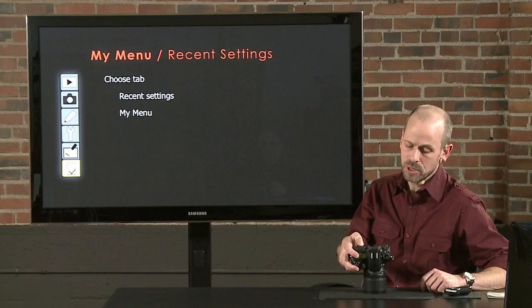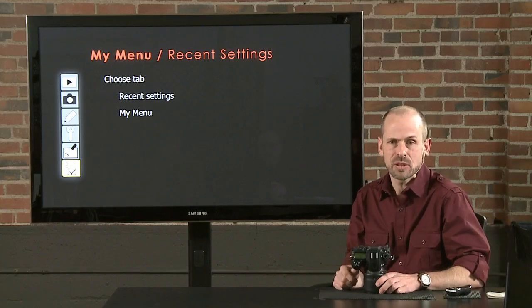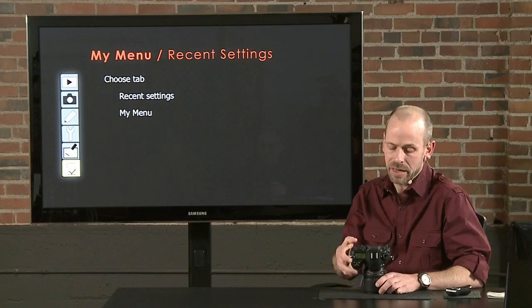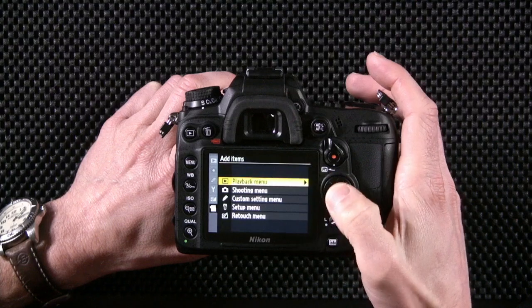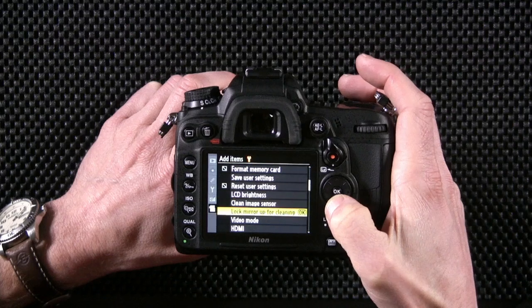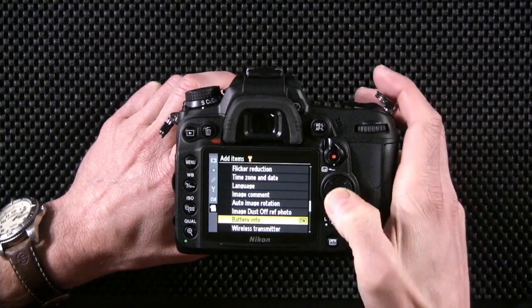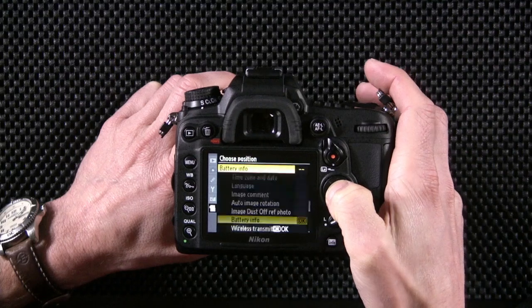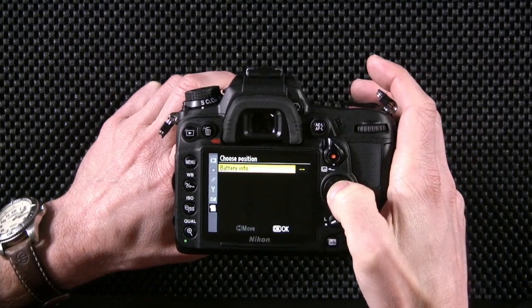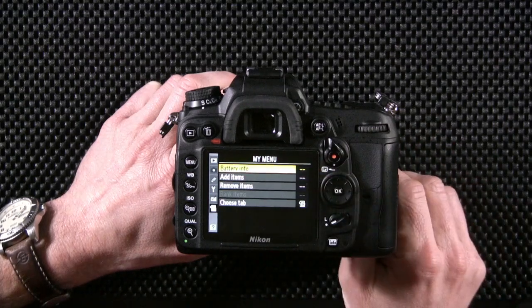So I'm going to go up to Add Items, and I want to find that battery option because I want to be able to test the battery and see the battery. And so I'm going to go into, see if I can find it. I think it was in the Setup menu. And let me go through this and see if I can find it. There it is. Battery info, and I'm going to press OK on that. Battery info, I'm going to press OK again. And now battery info is at the top of my menu.